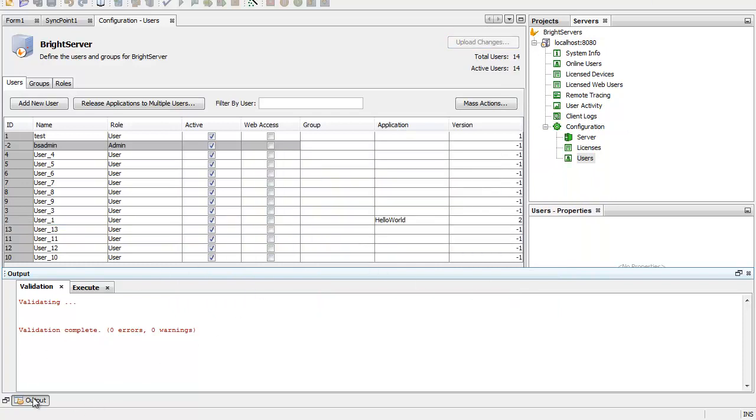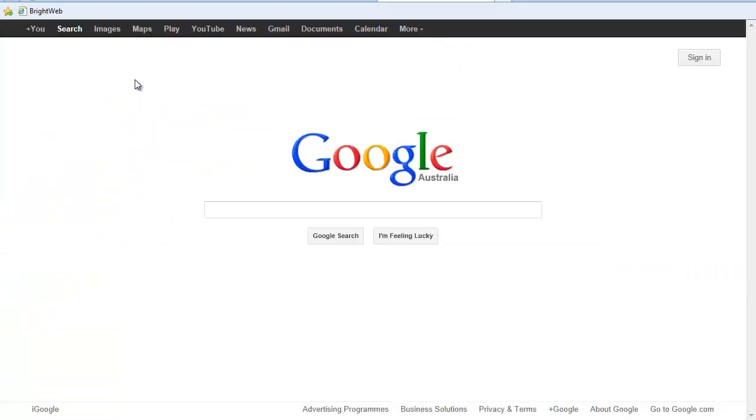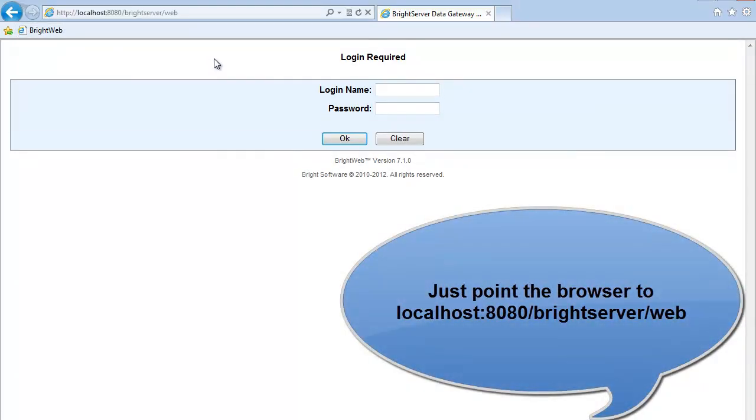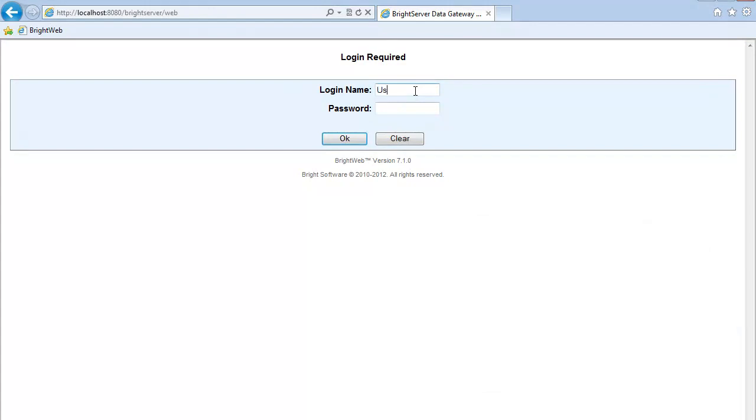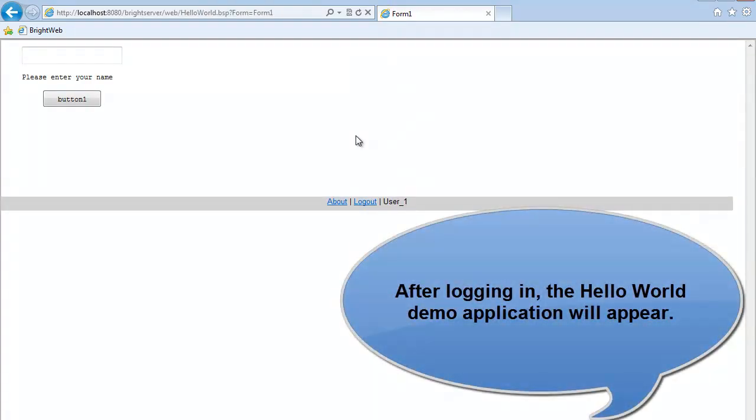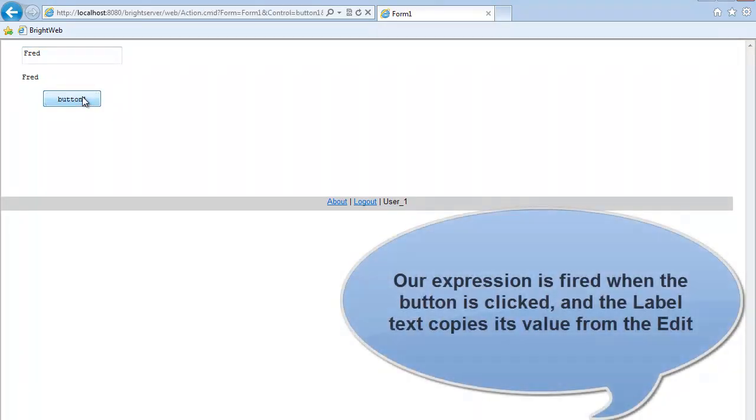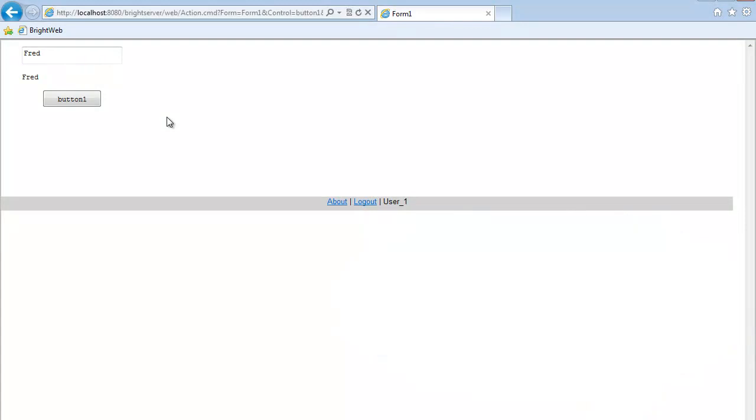and I'm ready. So now I just need to jump onto the BrightWeb server, and the URL is localhost port 8080 with the Bright Server web context. Log in, and there's the application. So I'll put in the name and hit the button, and it updates the label. So there you have a very simple application running here on BrightWeb.